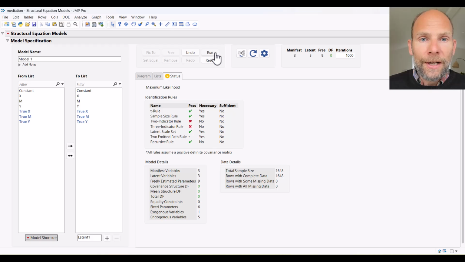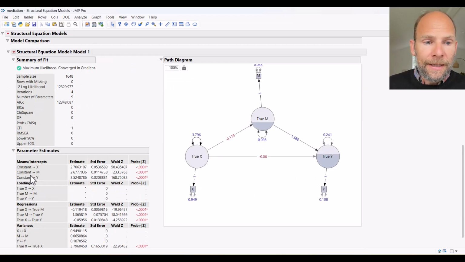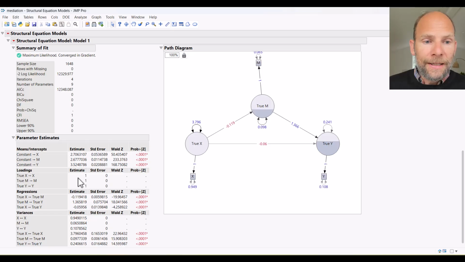So we can now click on Run. And then we get our estimates here in the path diagram. Those are unstandardized parameter estimates that you can also find on the left-hand side in a table together with standard errors, z-statistics, and p-values. You can see that negative coefficients are shown in red, positive coefficients are shown in blue.